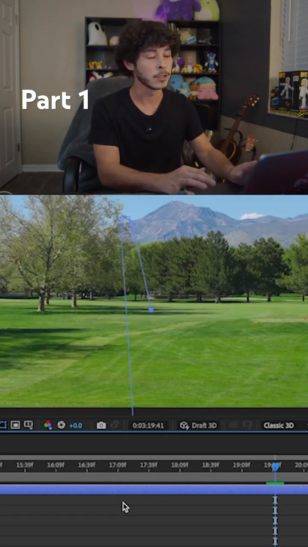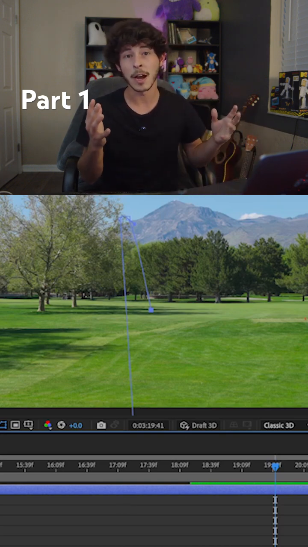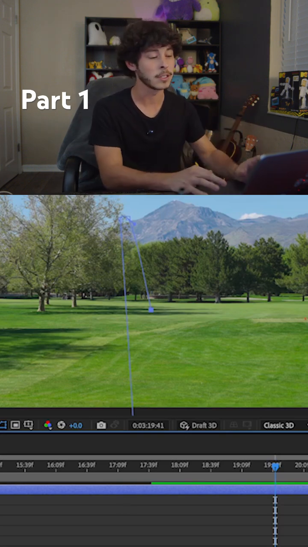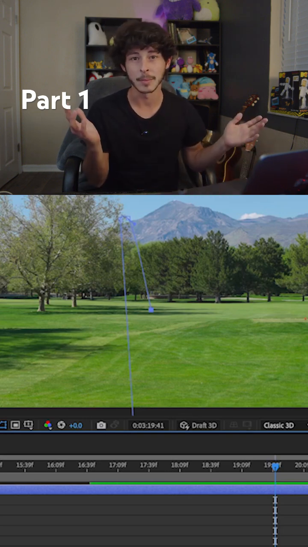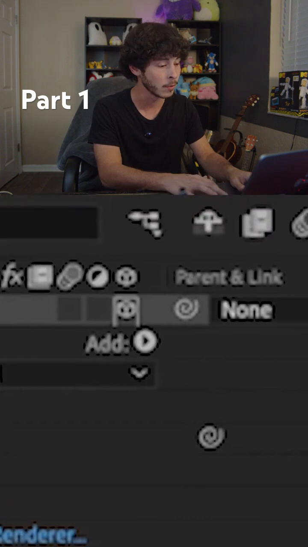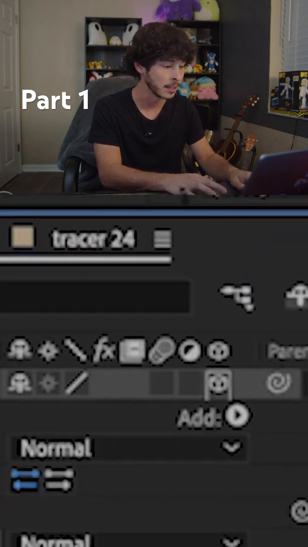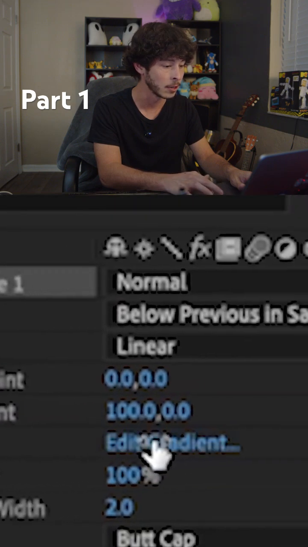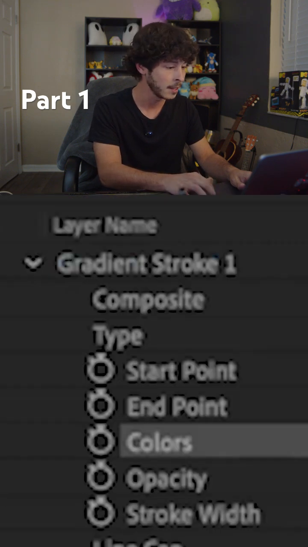So now what we're going to do is add the line itself, the actual stroke. Now for this video, I was instructed to add red strokes, so that's what I'm going to do for this tutorial as well, but you can really make it any type of stroke you want. So we're going to go over to Add, and we're going to hit Gradient Stroke. Then click the drop down to Gradient Stroke and go to Edit Gradient and just make both these points red.